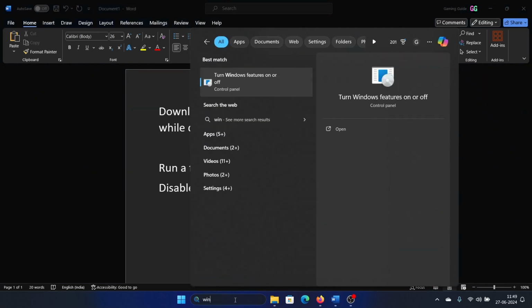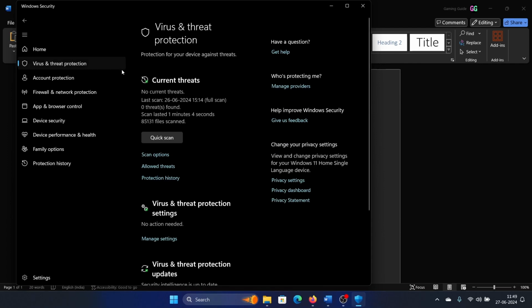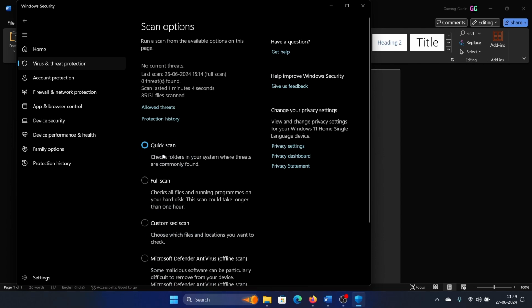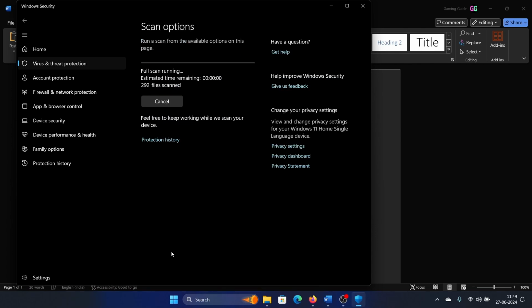Search for Windows Security in the Windows search bar and open Windows Security. Go to the Virus and Threat Protection tab. Select Scan options. Select Full Scan. Scroll down. Click on Scan Now. This will start scanning for the files and maybe fix them if possible.